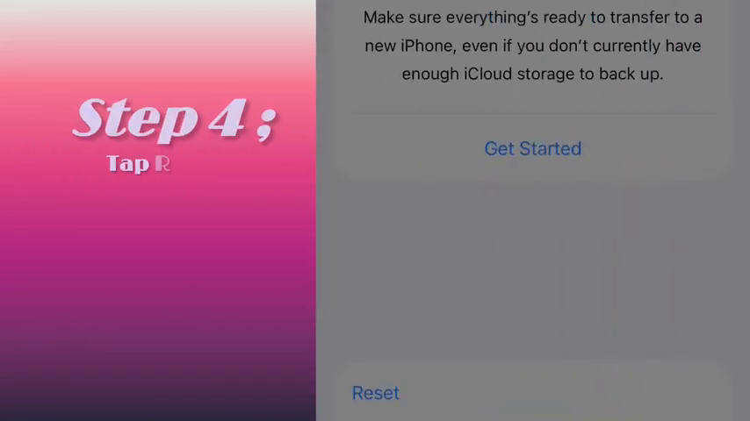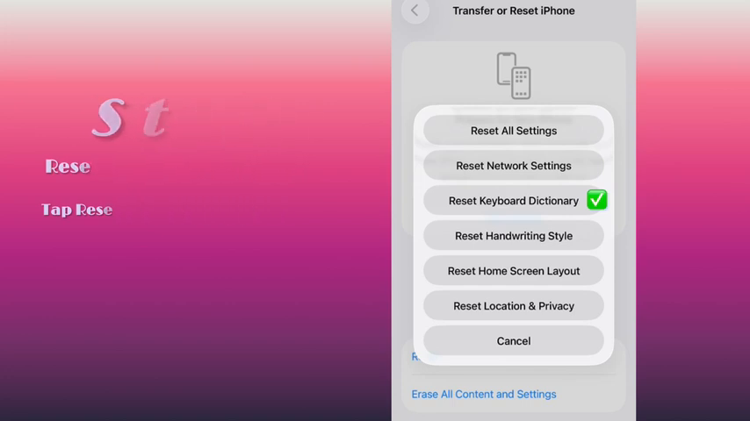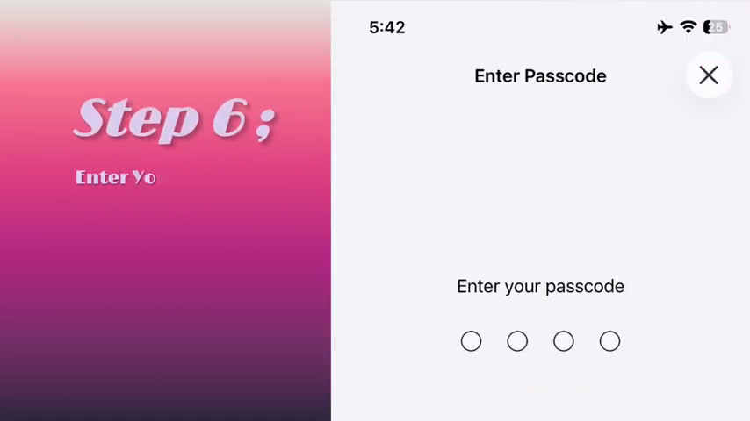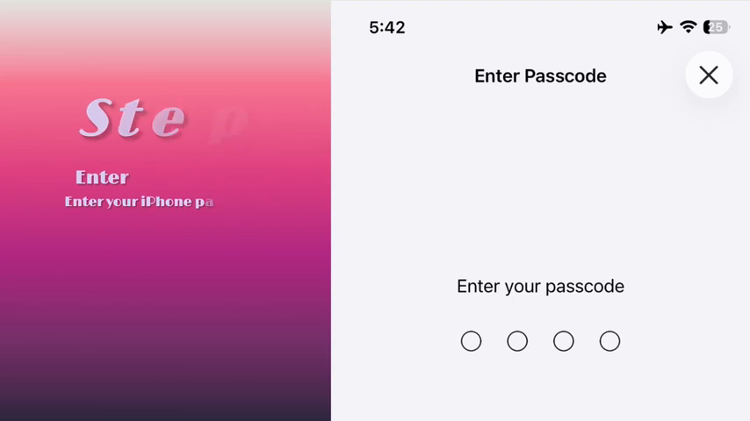Step 4. Tap Reset. Tap Reset to see more options. Step 5. Reset Keyboard Dictionary. Tap Reset Keyboard Dictionary. Step 6. Enter your passcode. Enter your iPhone passcode, then tap Reset Dictionary to confirm.